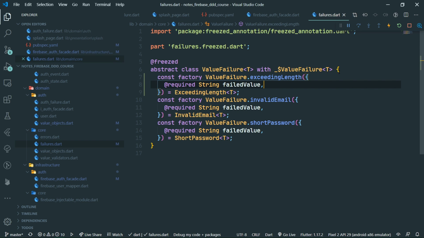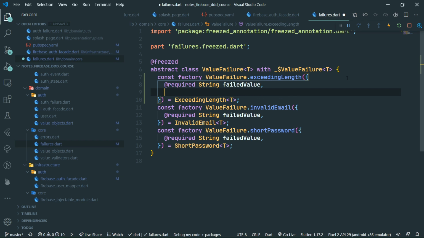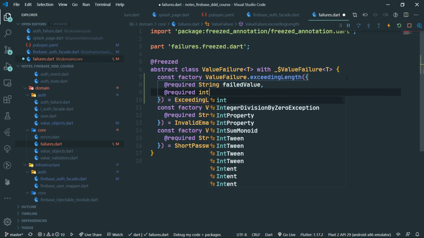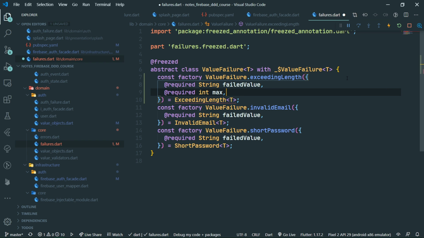And in addition to holding the failed value, which will have that exceeding length, it's also going to hold the max length, which is permitted. So int max, just to be able to inform, for example, the user about the actual max length which can be present.